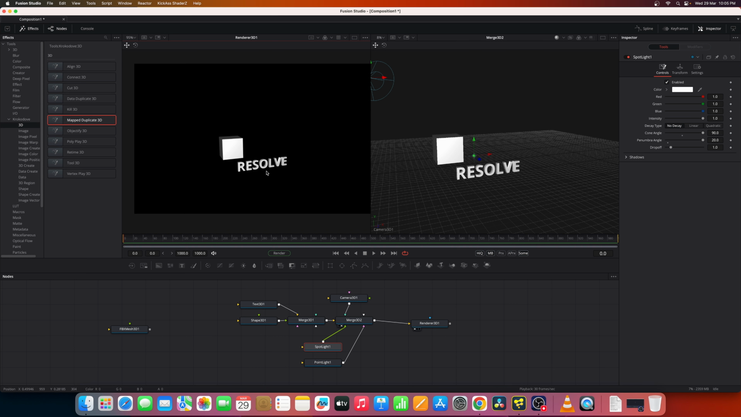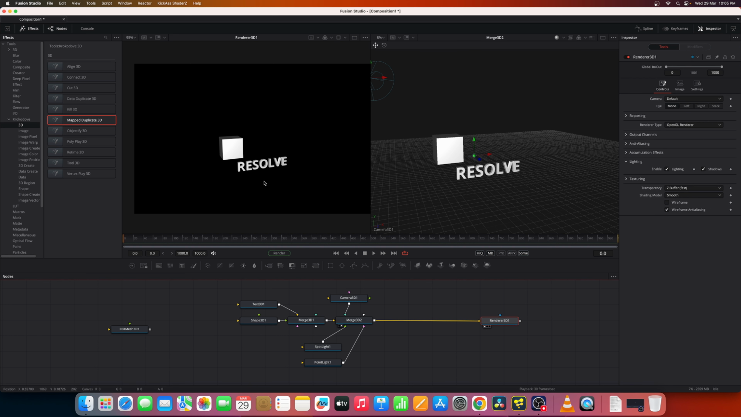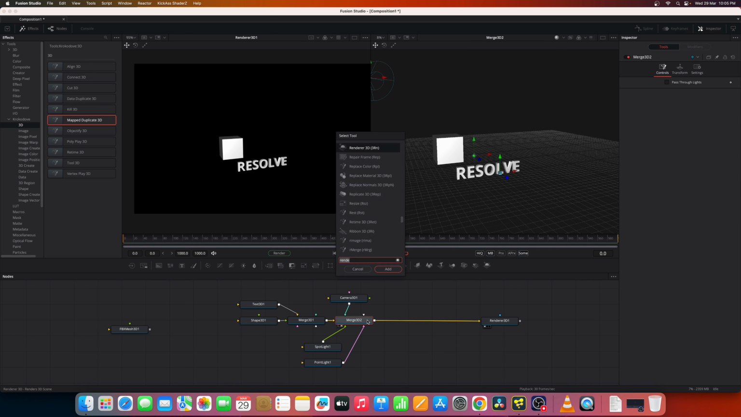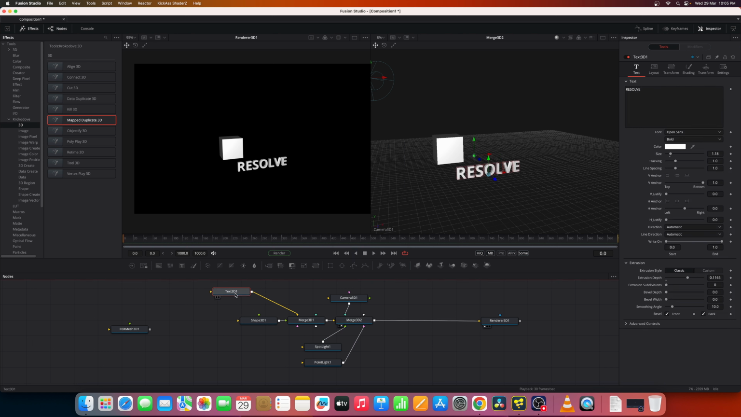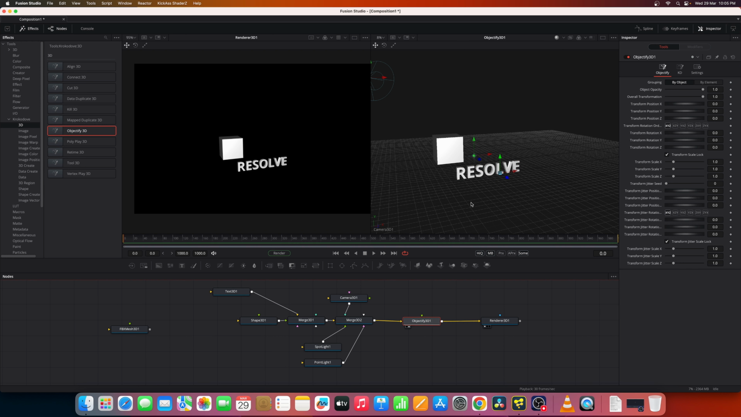If you want to rotate each and every object, say you want it to be considered as a separate object and rotate it, you can't do it with an existing tool. I mean, you can add a Transform 3D for this and rotate it as a whole, but using Objectify 3D, what you can do is rotate it as an individual object separately.